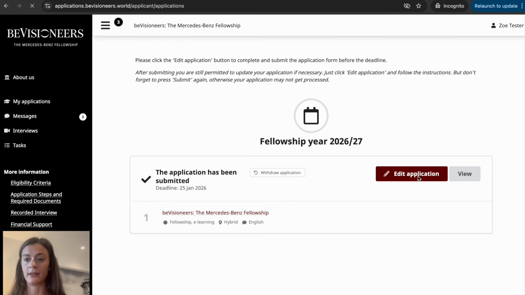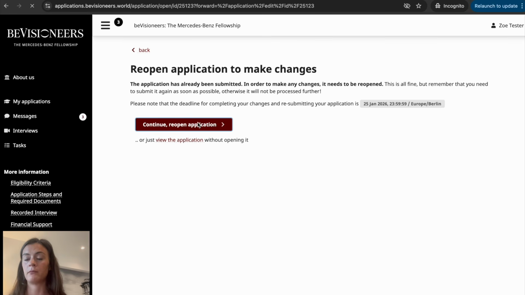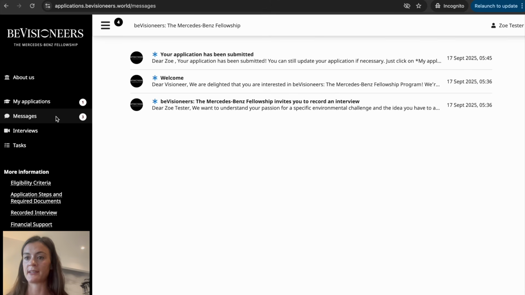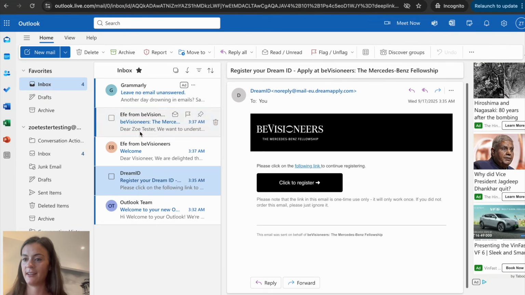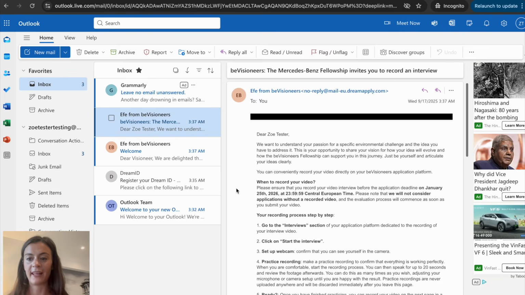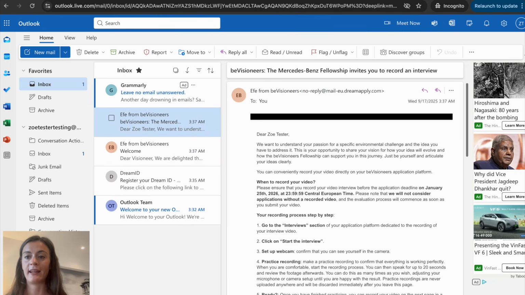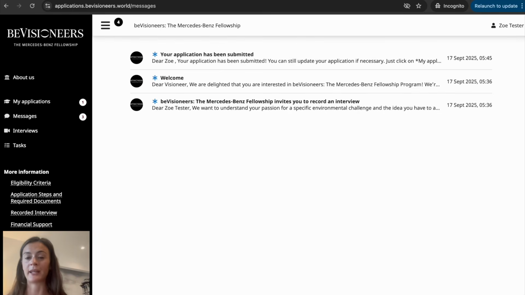You go back in, continue and reopen, and then you go back in, and whenever you make your changes, make sure that you submit. And again, if we need to contact you at all, it will be via email, but you can also see some updates and some messages that you get in the platform as well. When you go to your email, you can see that you have everything here. You will receive confirmation emails that you've submitted. And again, you can always go back in and edit your application.